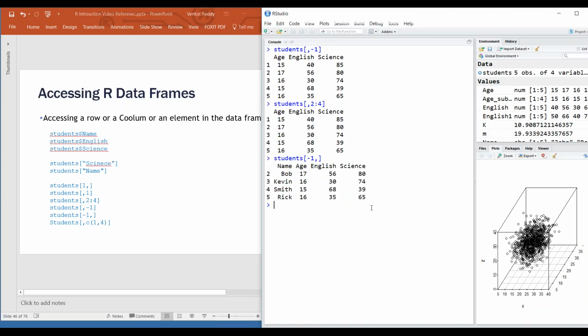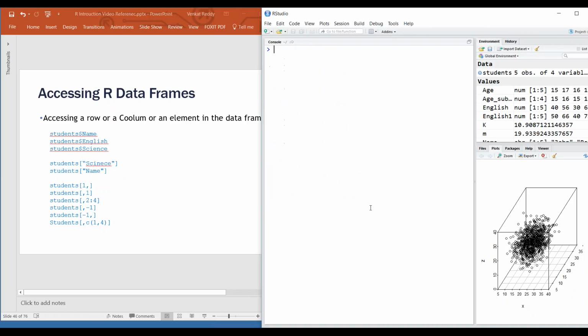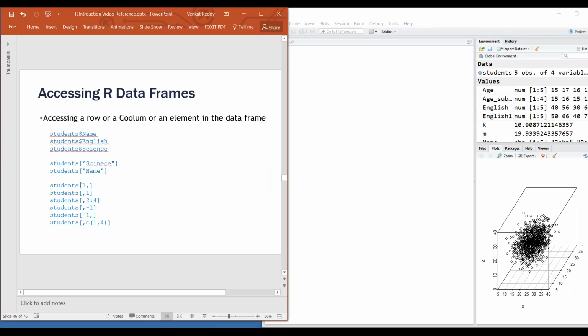Try to type all these commands. Let me know once you are done. First print students data set. Write all these commands. Once you get the answer, just go to the chat window and tell me once you're done.